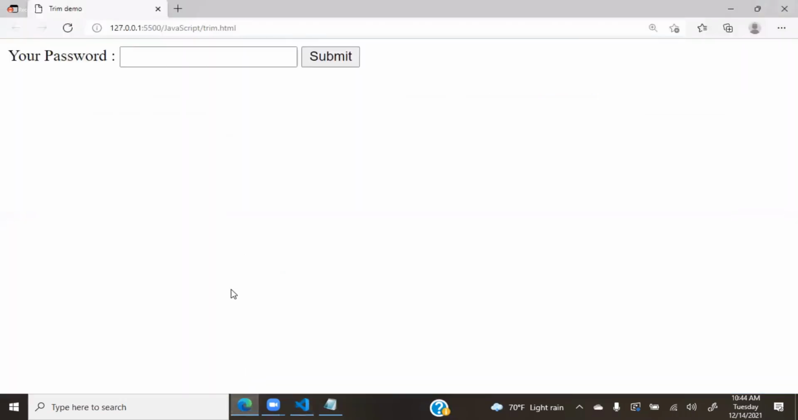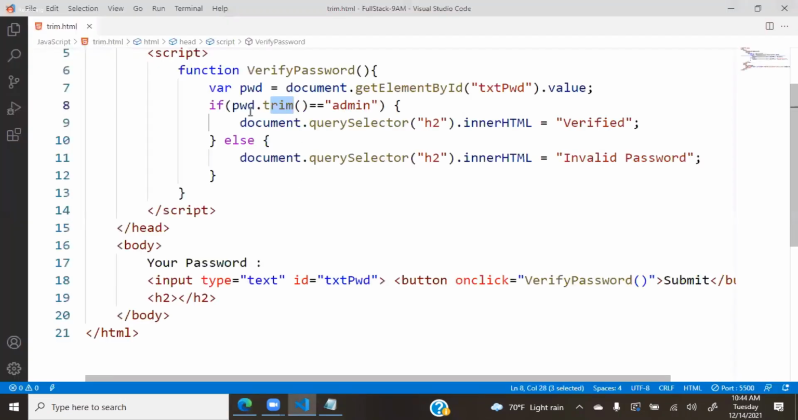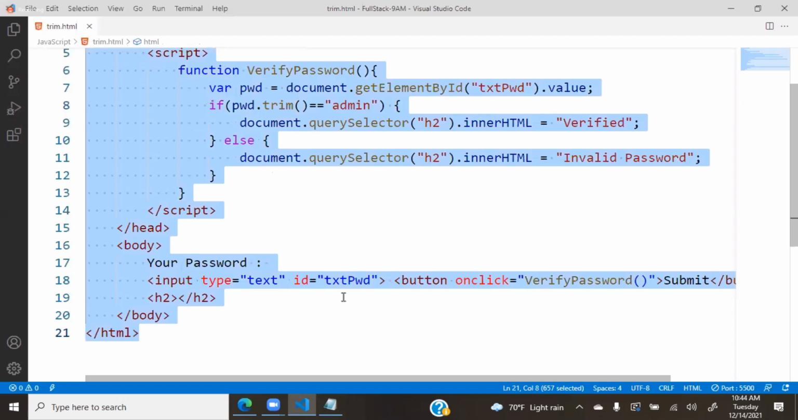Now, in that case, it will be better. Even if I use some space and I type admin, then I click submit, it will verify. So it is related to the space that you give leading. But if I use a space between, it is not verified. It cannot remove the spaces between. It can remove the spaces before or after. That's what we have to manage by using trim. Trim is used for that.